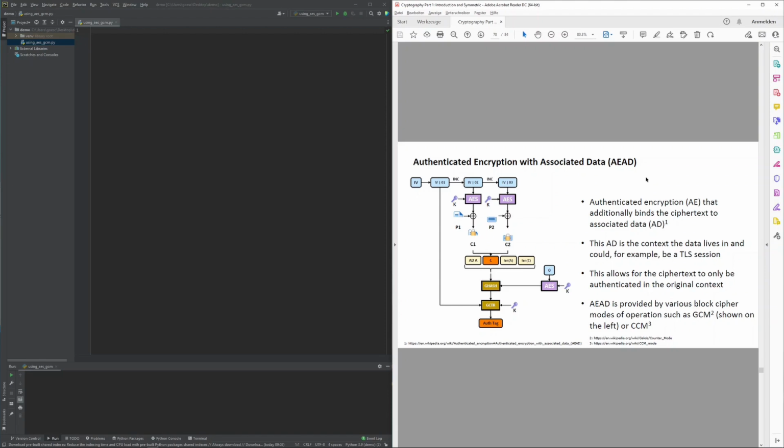The verification of the authenticity of a ciphertext fails if either the key used was wrong, or the initialization vector, or the authentication tag, or the ciphertext, or the associated data was wrong. How to use GCM with AES in Python will be shown in the following demonstration.